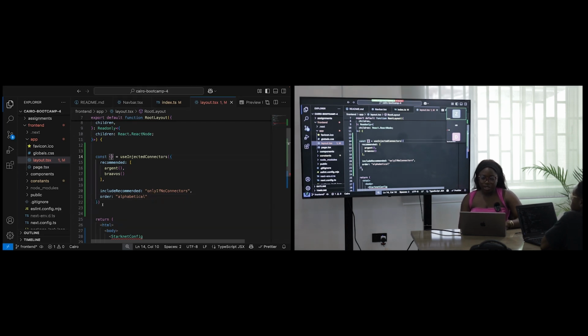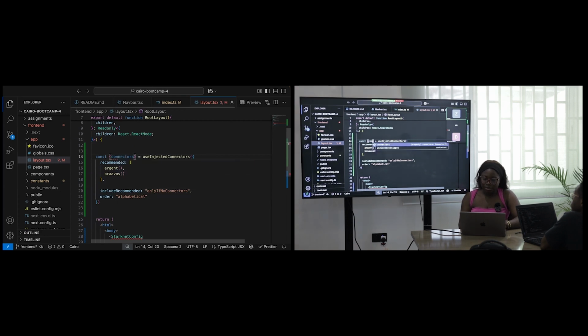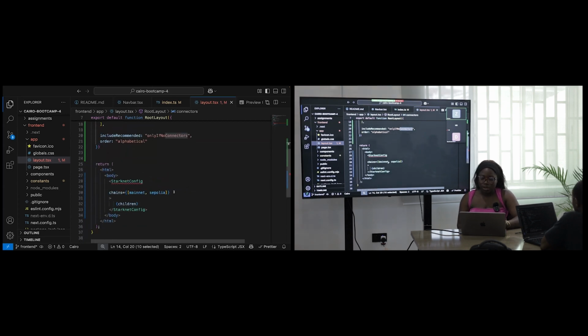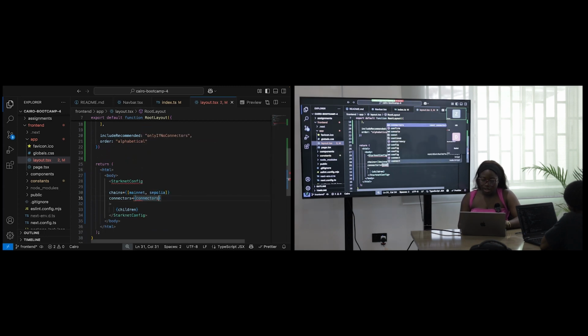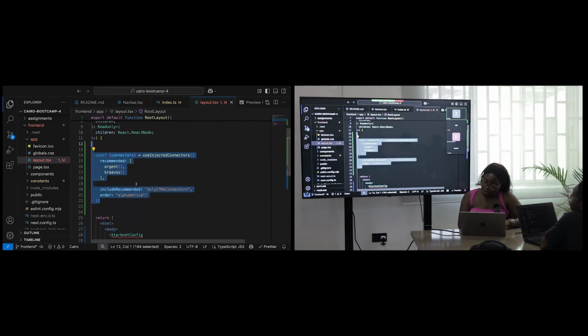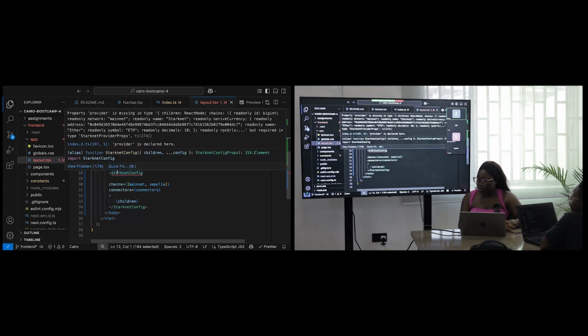Okay, so remember we mentioned that useInjectedConnectors is going to return all the connectors we'll be working with. So here, we can simply get connectors. If you log this object, you'd see all the connectors we'll be working with. But we simply want to pass it to the connectors prop here. Are we following? So we got all the connectors from useInjectedConnectors, and we passed it as a prop to Starknet config provider.